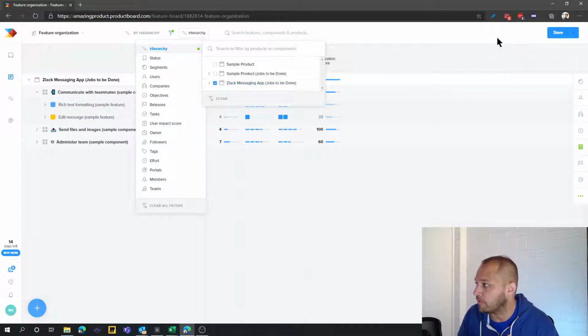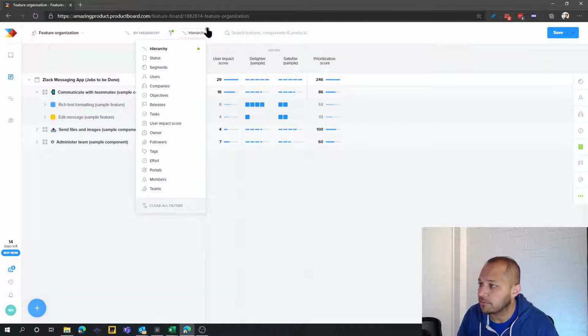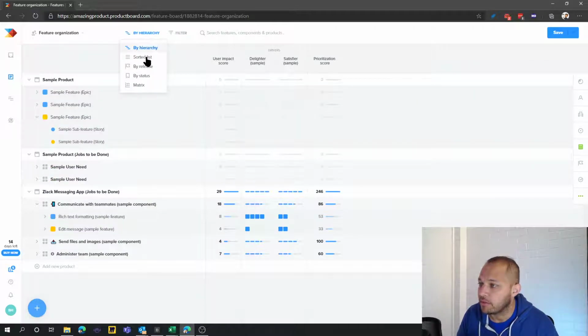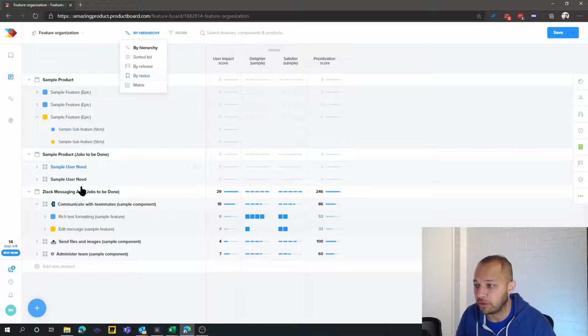I can start creating my own views. And then I just save that as a particular view for me or for everyone else. But what I really love, which I'll come back to here, is being able to sort this list by anything that you want, whether by just a normal hierarchy of your product, this product and this feature. You can see they're grouped under these here, by release, by status, etc.